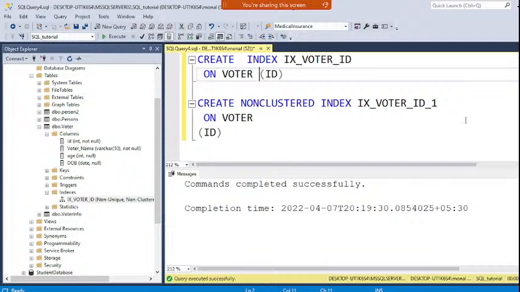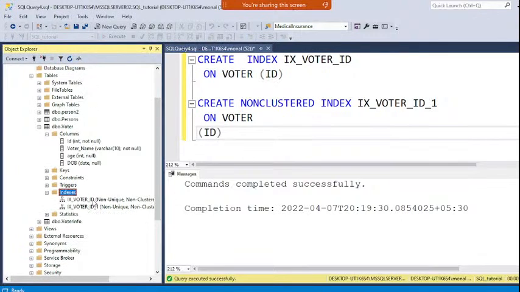Now what I did, I put the non-clustered keyword deliberately so that I know that I'm creating a non-clustered index, and you can create as many non-clustered indexes on a table. So the limit is 999. As of now, I think 999 is the max limit. So we can create non-clustered indexes up to 999. So I will refresh and I will show you. I have created one more index. Okay, see here.